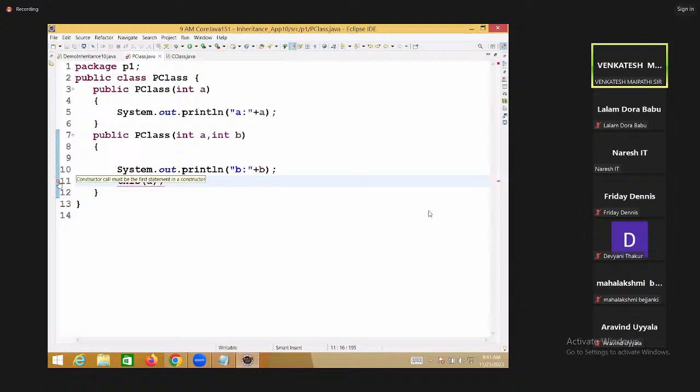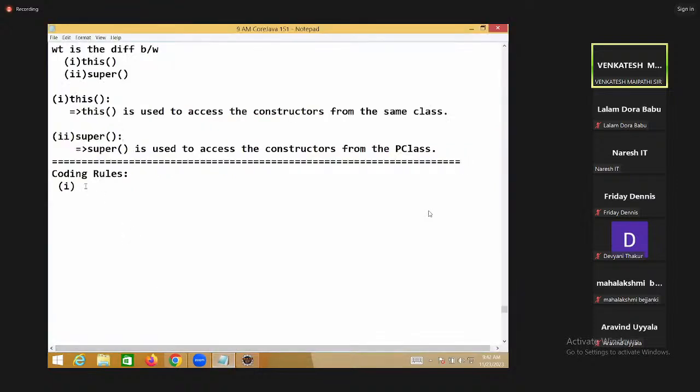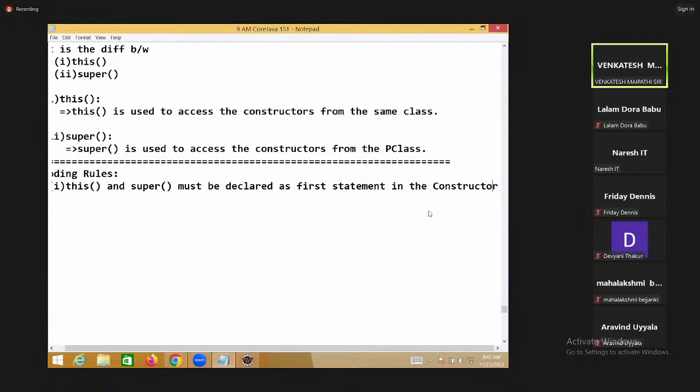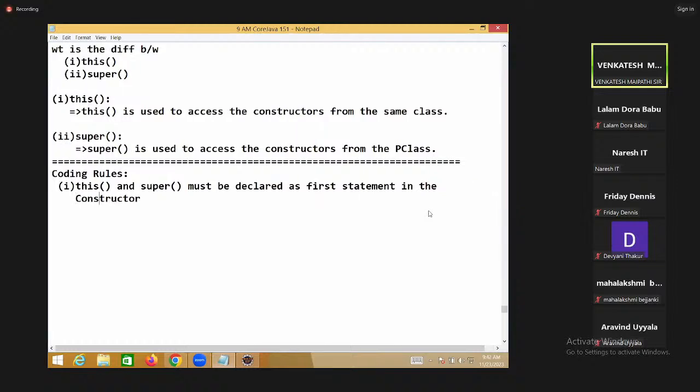Constructor call must be the first statement in a constructor. So this() and super() must be declared as the first statements in the constructors. If you write it as a second statement, error will come. Always, if you want to use super() or this(), they must be the first line in your constructor, unless error will come. The first coding rule is: this() and super() must be declared as the first statement in the constructor. First statement means first line.